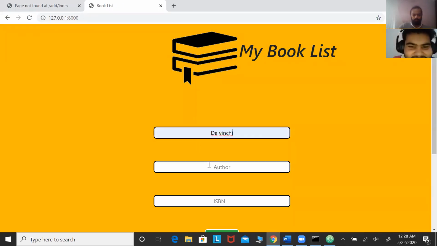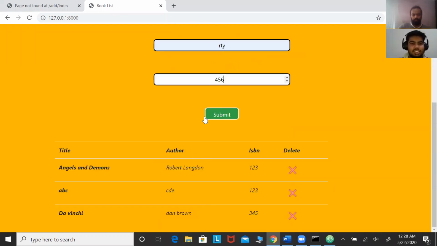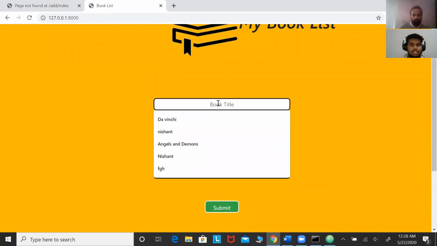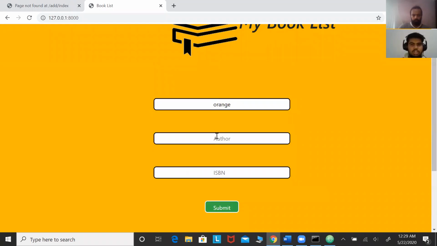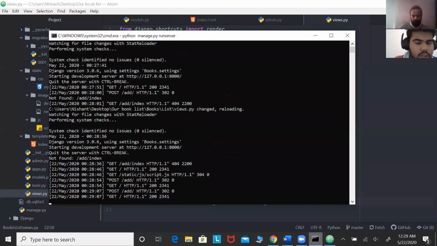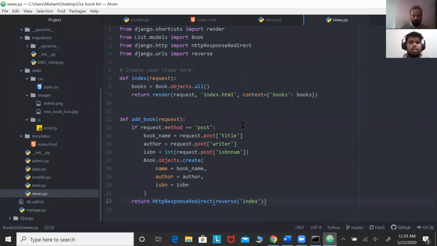Okay. I'm gonna write there. It has not been added yet. Did it get added? No. Type in orange. Let's type in R1. Let's type in 345. Let's submit. It did not get added yet. Let's see what the problem is. It had to go through this and press that. Let's see why it's not working.